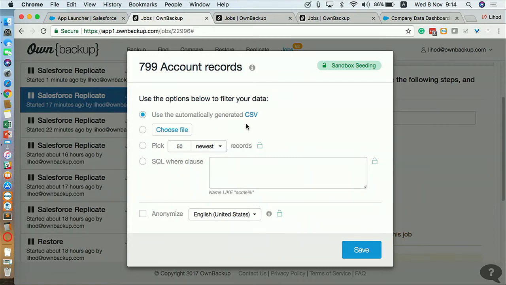The first one is manual. I can download the CSV file, select the record that I want to replicate, and upload it back to the platform. The second option is just to select number of records based on the IDs, newest, oldest, or random. And the last option is SQL query, which allows you to easily filter this data set based on any filter. For example, replicate all the accounts records where the type equals customer, or the owner ID equals that, or the country equals that. It's very, very easy.